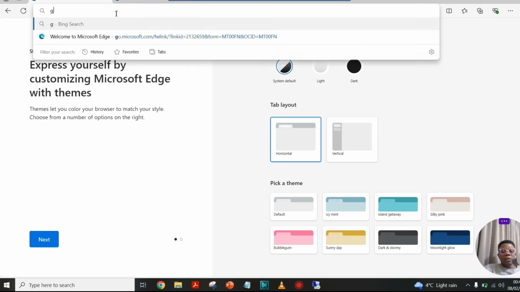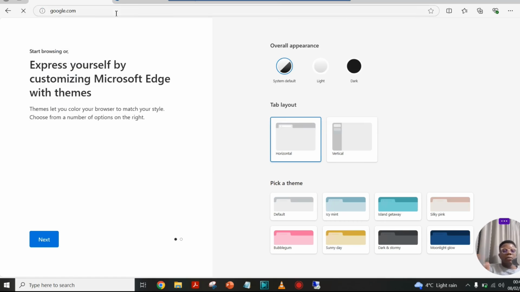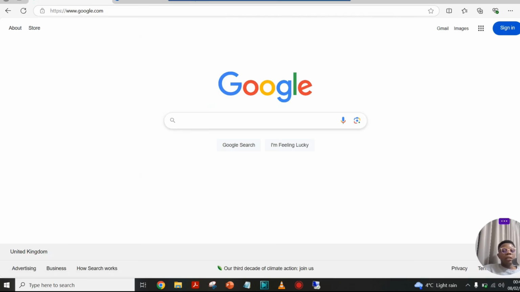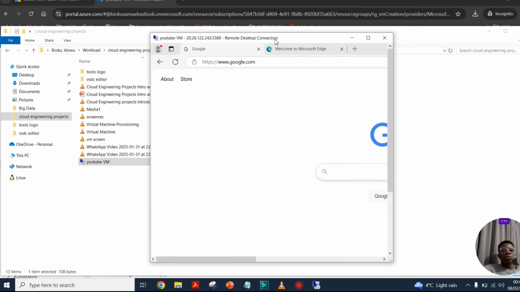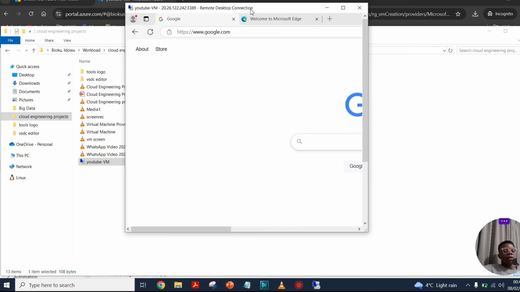Then I can just say google.com here. And then that's it. I am now using the virtual machine that we created in the cloud to access the internet. So this is it, guys. We have created a virtual machine. And yes, anything that you can do on your local machine, right, you can do it also on this virtual machine. It is essentially a computer that is sitting somewhere in the cloud.